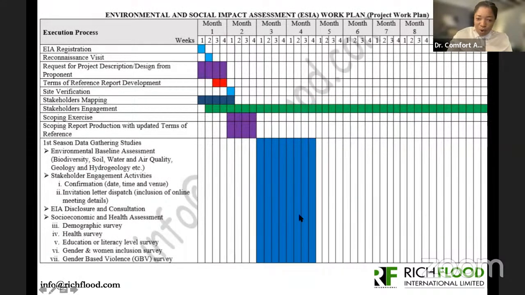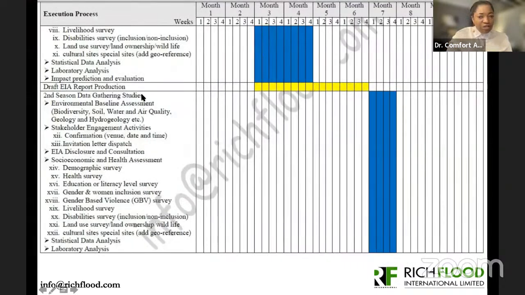I would like to talk more around here, where you can see 2 months for first season data gathering. This could be wet, this could be dry. So 2 months is earmarked for this, that's month 3 and month 4. This has been updated to include the archaeologists, to increase the number of studies that take place during this season. Okay, so I'm wrapping up.